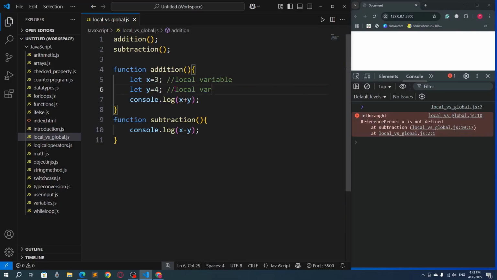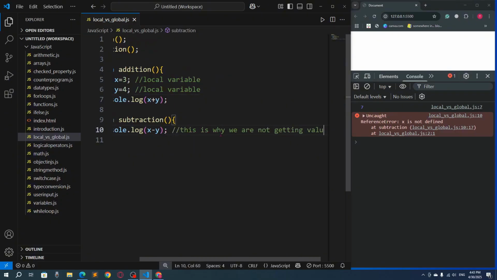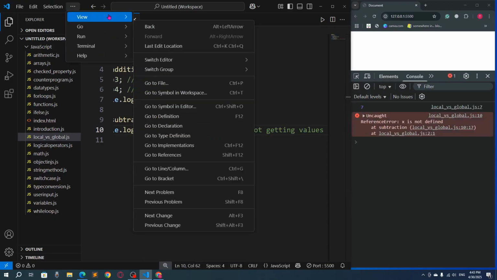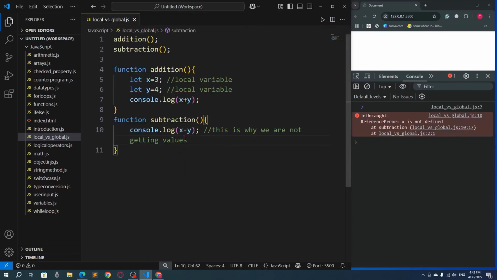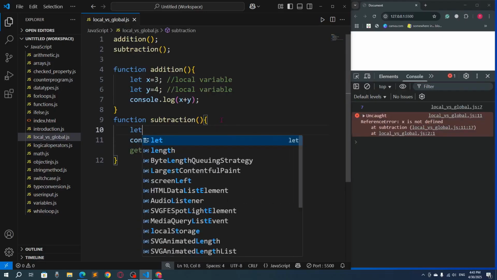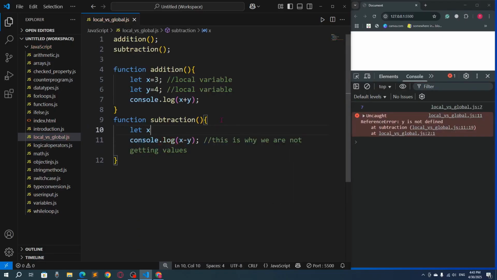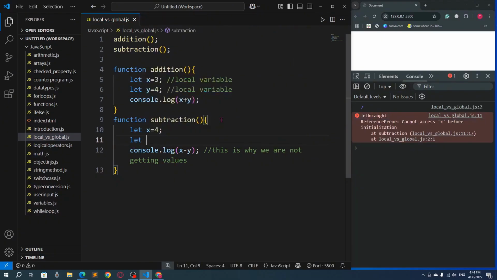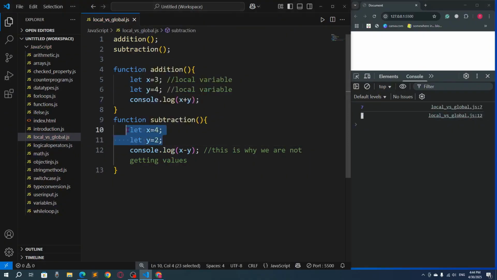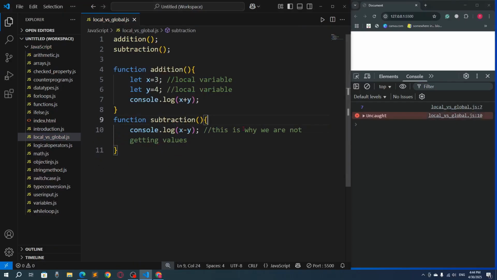That is the reason actually we are not getting the value here. If we want to get the value, we have to set here one more local variable, and that is let x is equal to, let's say 4, and let y is equal to 2. Then we'll find 2. Here you can see 2. But let's say I don't want to actually declare it here, so we'll actually get an error.